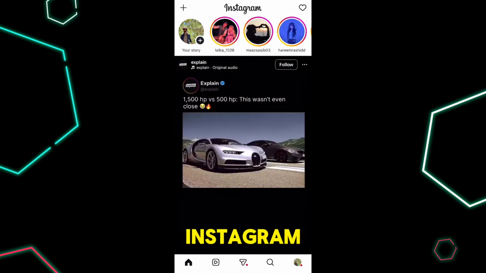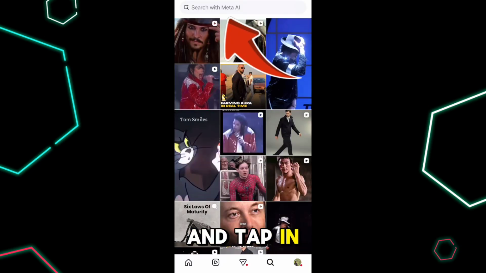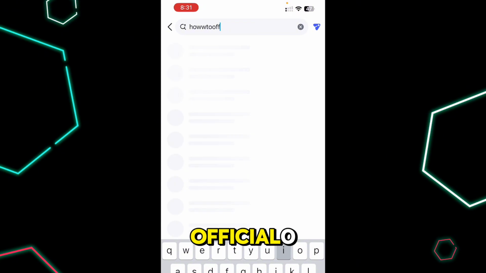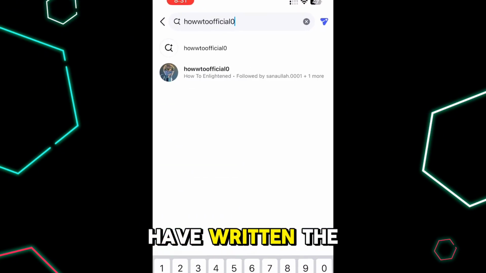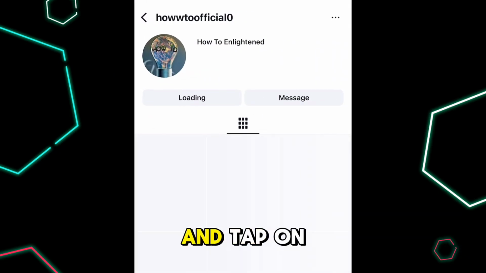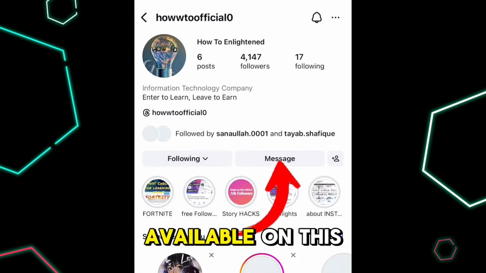And after opening Instagram, you have to tap on the search button and tap in the search bar available at the top. And after that, you have to search here how to official 0. And if you have written the right spellings, then this Instagram account will appear up. So you have to tap onto it and tap on the message button available on this profile.